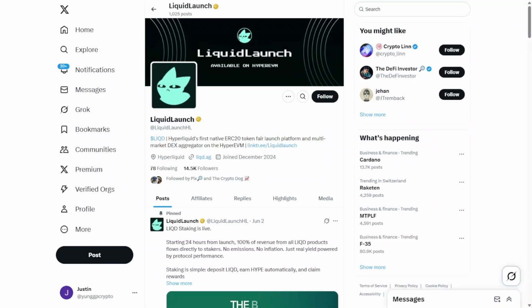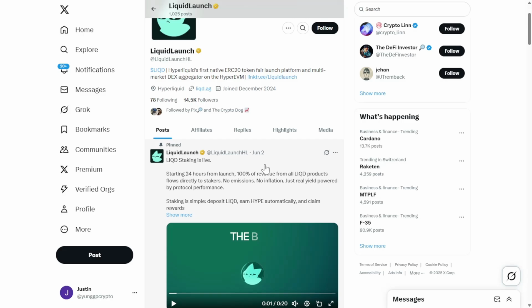Today, we are doing a deep dive into LiquidLaunch, Hyperliquid's first native EVM-compatible token fair launch platform and multi-market DEX aggregator on the Hyper EVM. LiquidLaunch has been gaining a lot of popularity lately due to its recently released staking feature that allocates 100% of its liquid product flow revenue to liquid token stakers. Its native token Liquid, ticker LIQD, has risen 500% in the last 30 days.